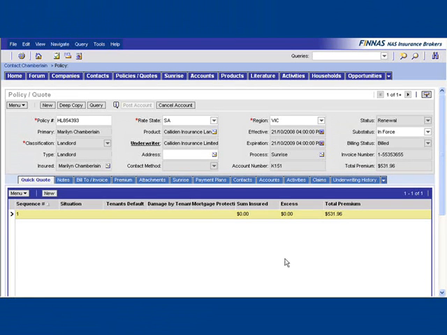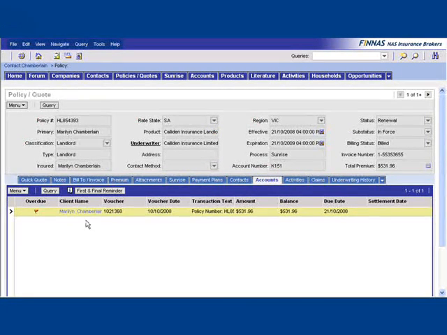This module is a general overview of FINAS and accounts. Each time we click on the Post Account button, it changes the billing status to Billed, and under this policy quote record on Accounts view, creates an entry that is relevant to this invoice.